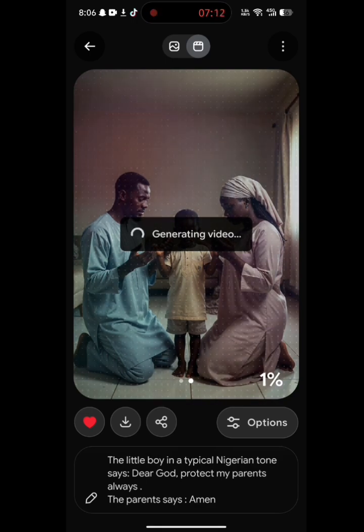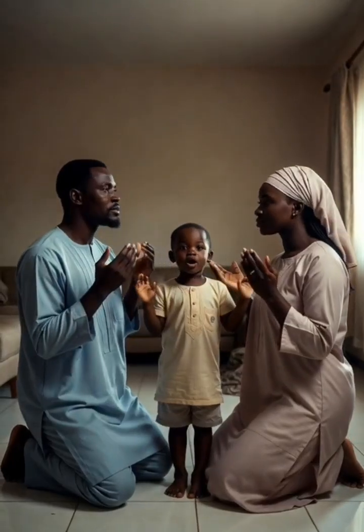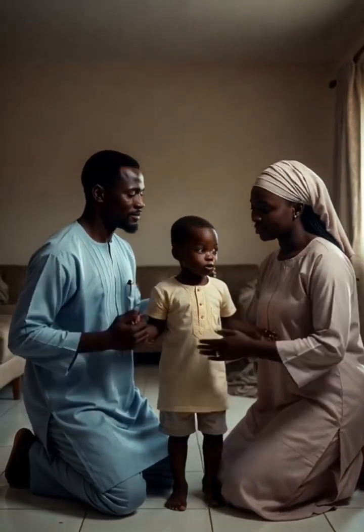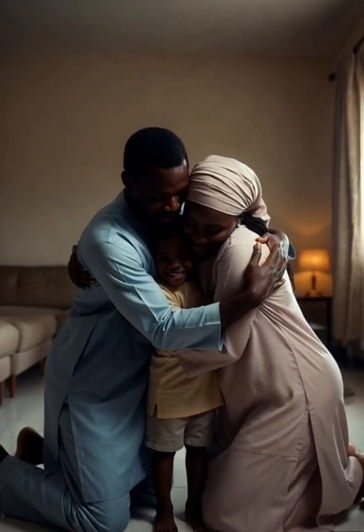At this point, you can see there's a lot of shaking up there, but it's very, very simple. So the parents say what? "Amen." So the boy says, "Dear God, protect my parents always," and the parents say, "Amen." This is what we have here. And then, when you're done with that, you start generating your video.